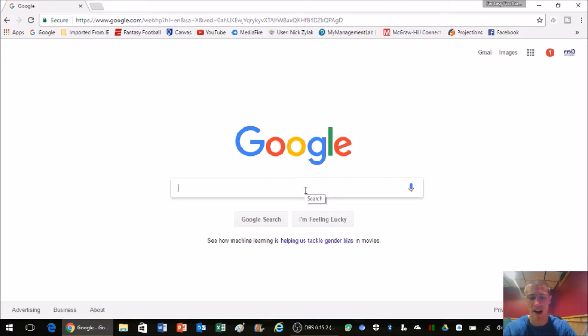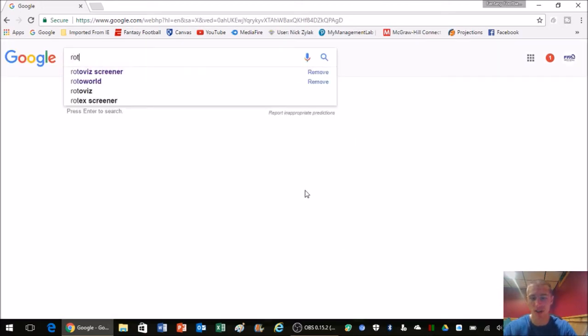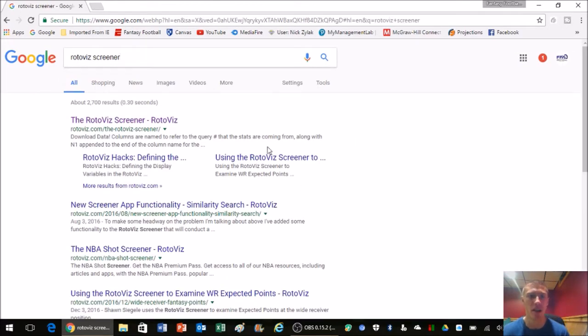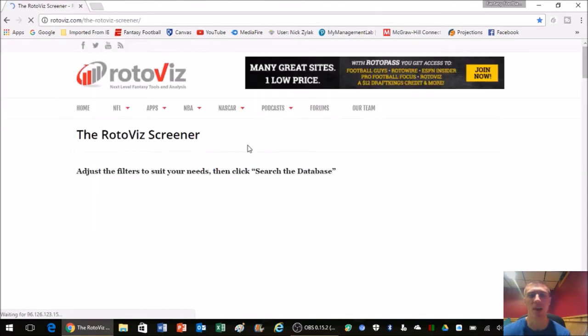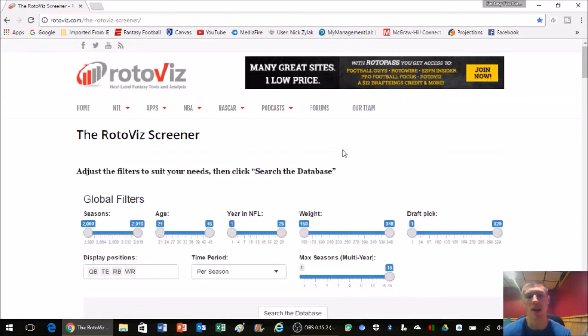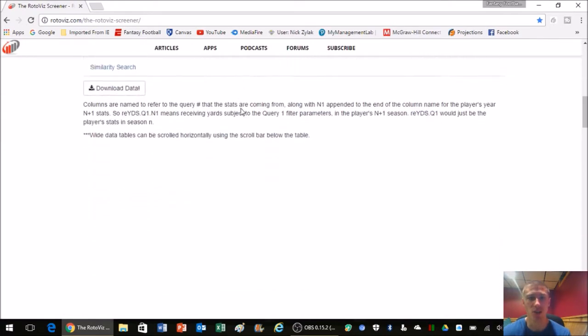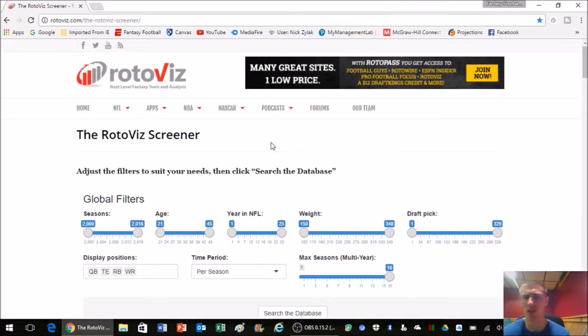but it's kind of hard to find. So I just type in RotoViz Screener, and then just click this first one. And I believe this is only for football. You might have to pay for other ones, but for football it's completely free once it loads. So you get to this site and it looks confusing. Looks like you don't really know how to use it.